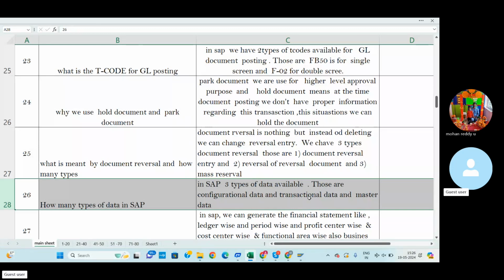Transactional data is the transaction data, like the end users' workflow. The transactions are like day-to-day expenditure, monthly expenditure, vendor related transactions, customer related transactions, whatever transaction is done by the end user. So this is called transactional data. And we go for another, master data.